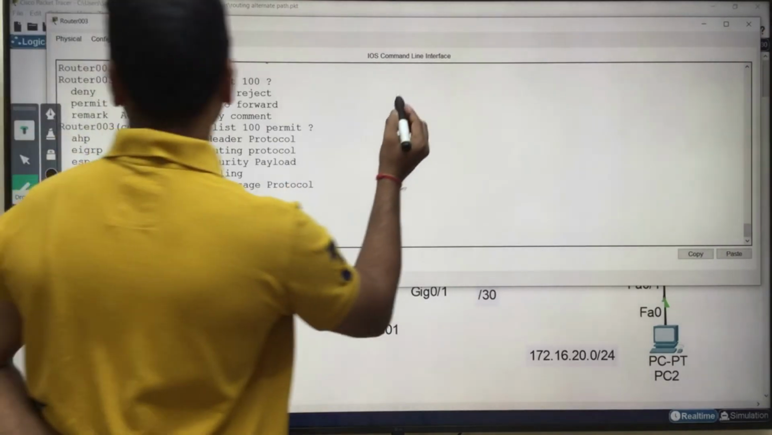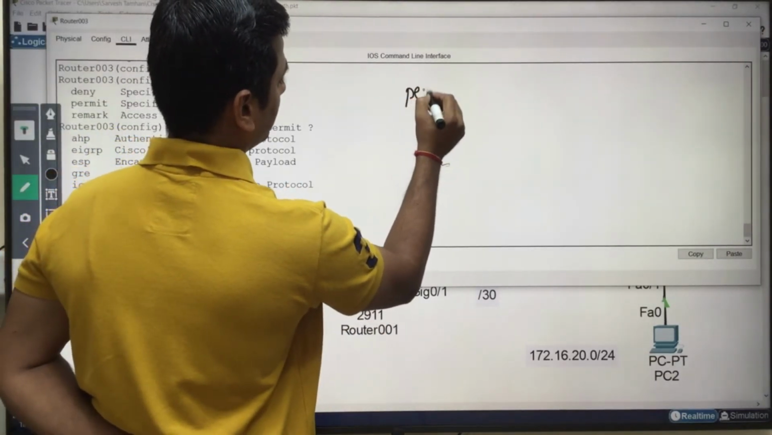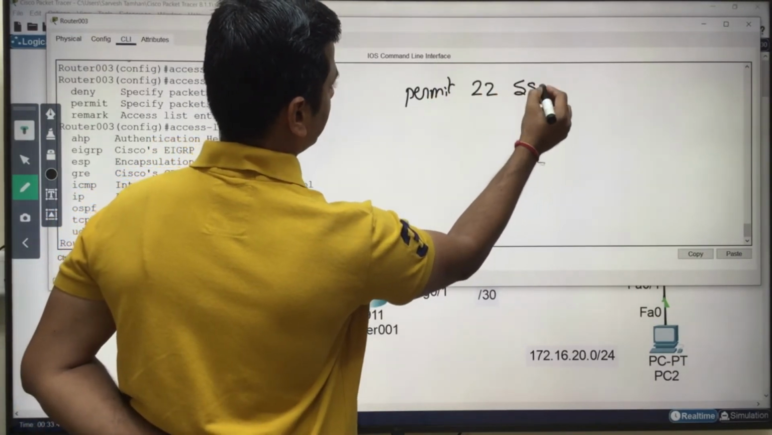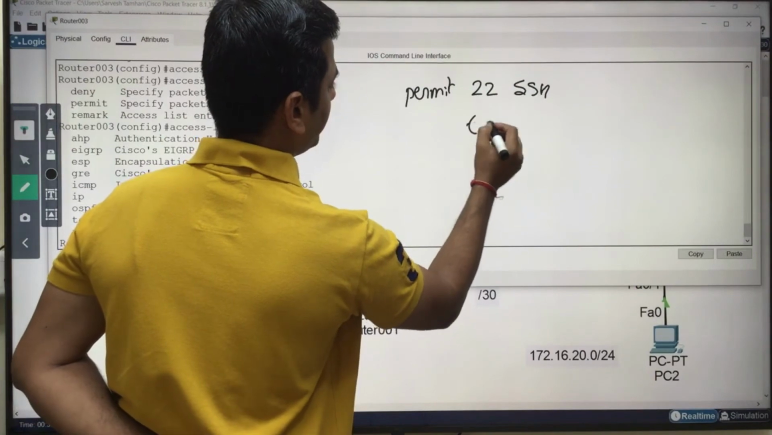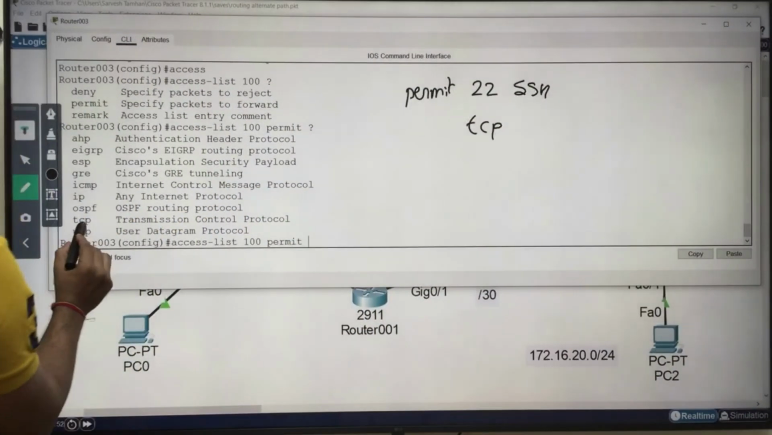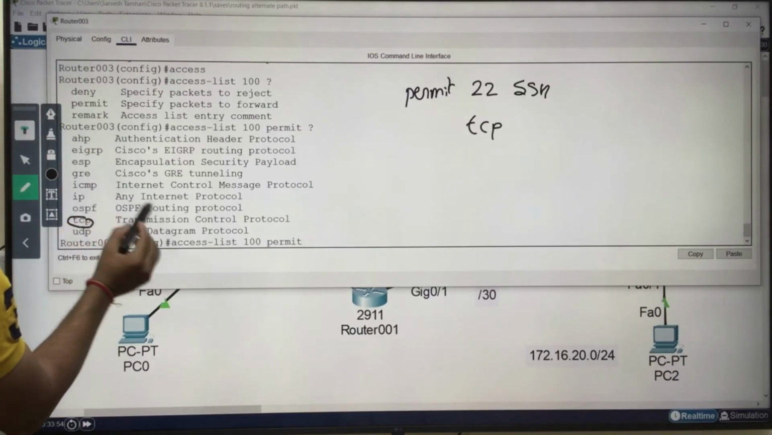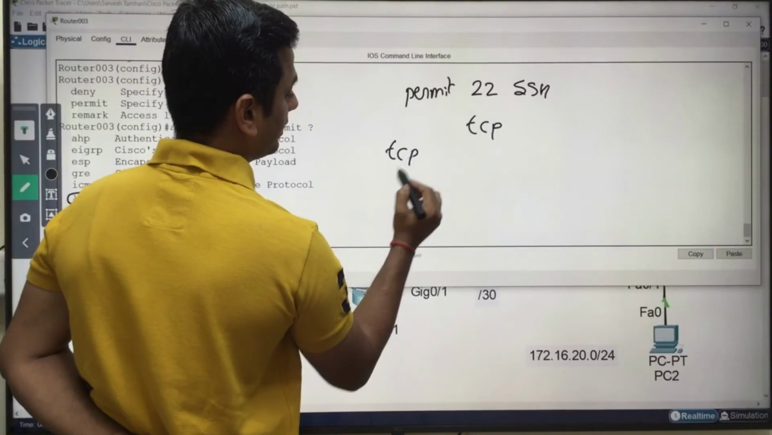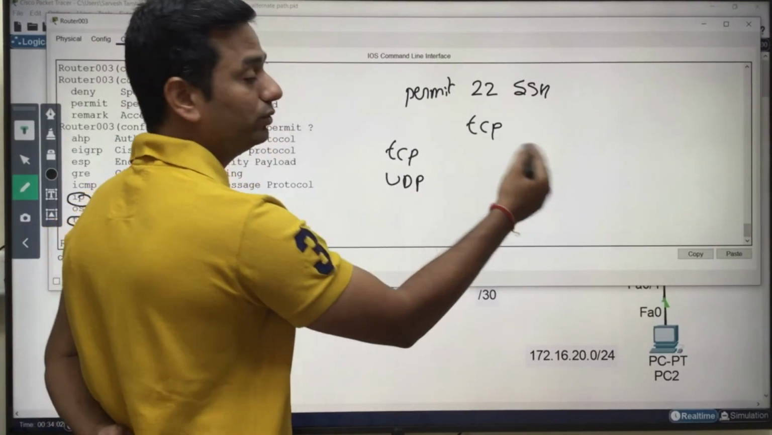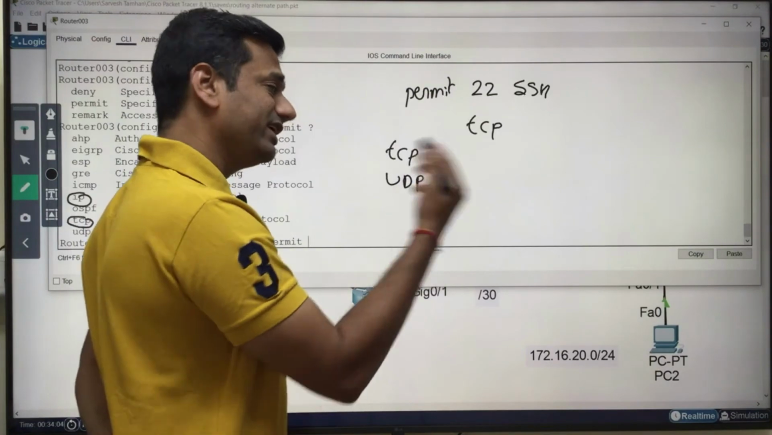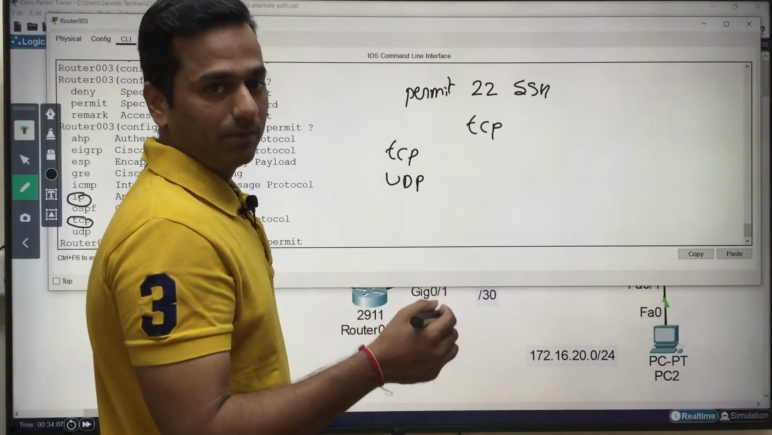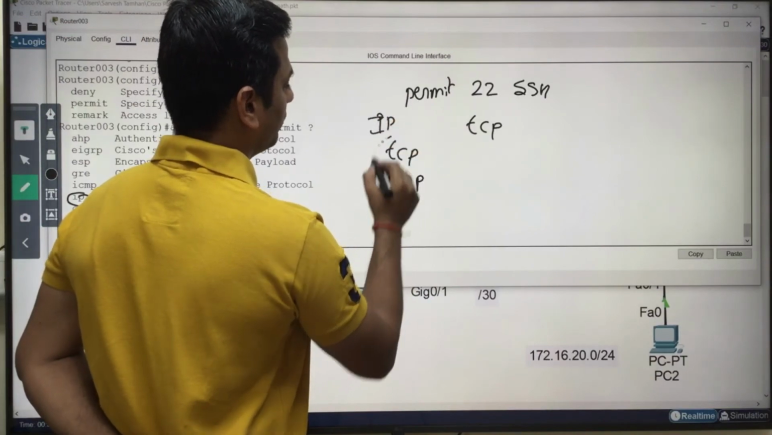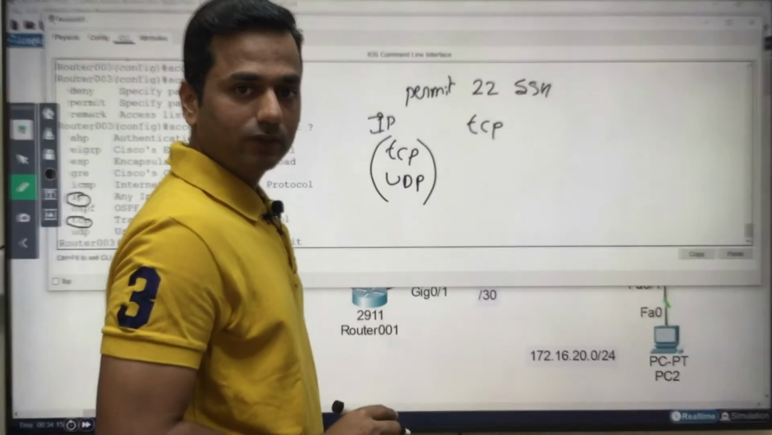If you would like to permit port number 22, which is SSH, SSH is a TCP protocol. So guys, make sure you choose TCP as the protocol. If you select IP, it means it allows everything, TCP and UDP as well. You will not see any option to allow a port number if you select IP, which includes TCP, UDP, all the ports.